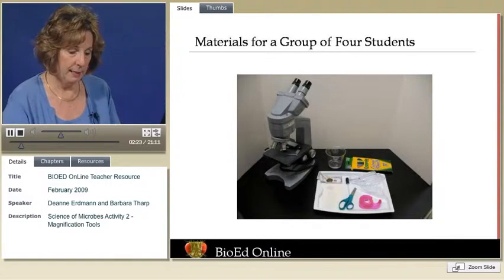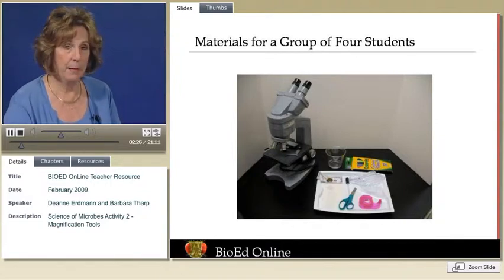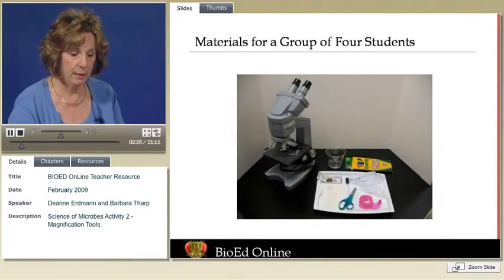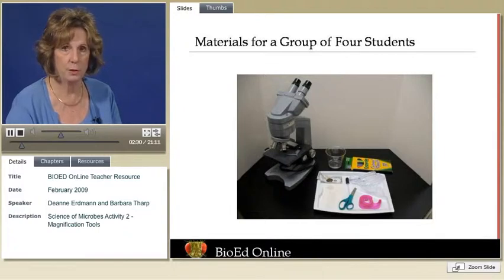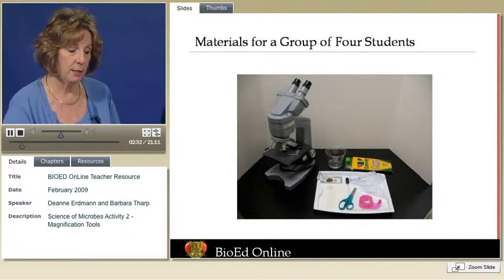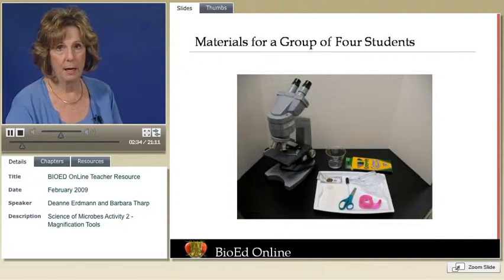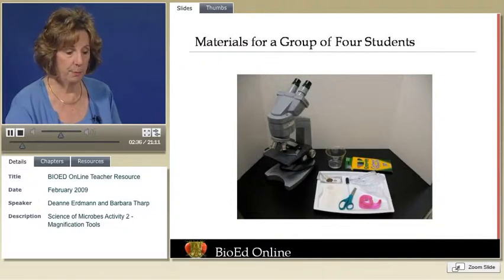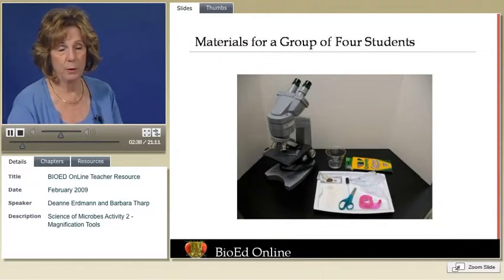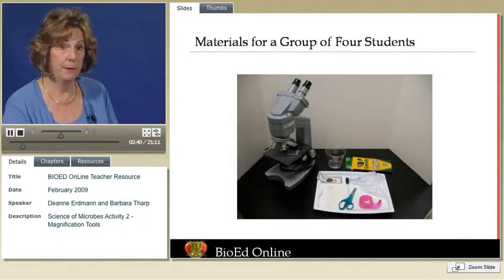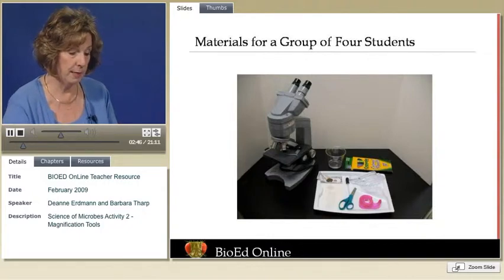What's convenient about bringing all your materials together like this is that it also gives students a way of organizing the materials to bring them back in the same organized manner that they were distributed. And that way, if you have several different classes coming in doing the same activity, you're not scrambling trying to get ready for the next class. Everything's organized, and that's the way it should be.